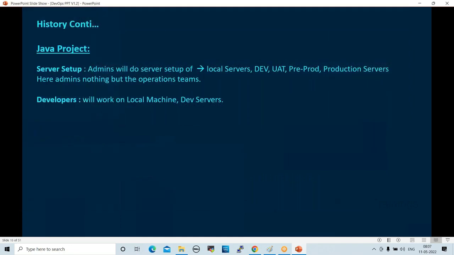Next, we are talking about servers. Let us take a small example here, a small Java project. When you want to start any project or development activity, the very first thing we require is servers. Server setup is required, right? Servers will be configured by admins only, because developers will not have knowledge of server configuration. Admins will set up the servers, configure them, and install all the packages. Once they install the packages, they will hand over to developers to carry out the development activities.